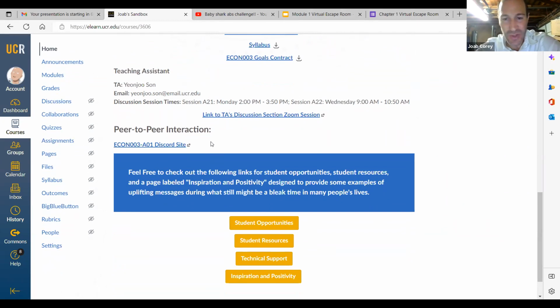And they can either ask me questions on there, or more appropriately, they can ask each other questions, because I don't check the Discord site as much as I check my emails. So I tell them, if you want to get a hold of me, just email me. But if you want to get a hold of each other, the Discord site might be a better way to do it. And that way they can start answering their own questions, right?